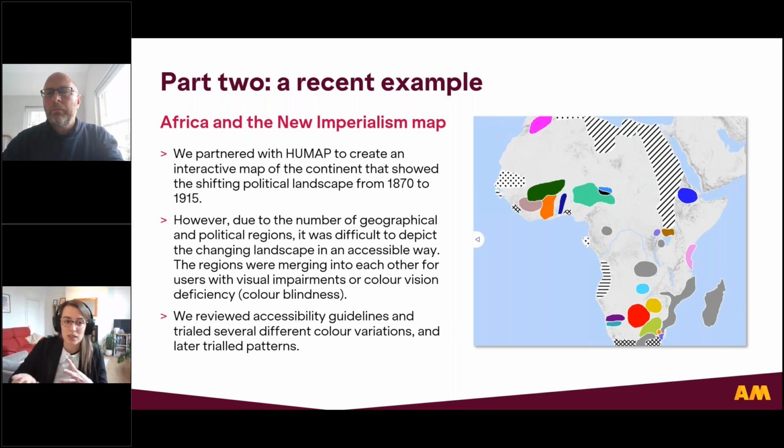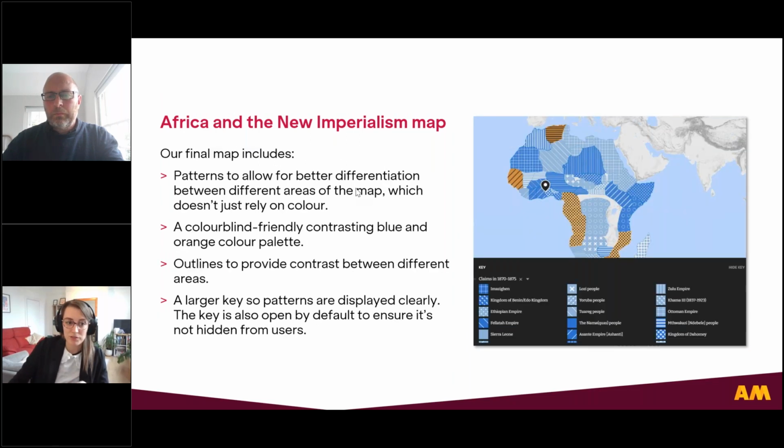So the regions were kind of merging into each other for users with visual impairments or colour vision deficiency, also known as colour blindness. We reviewed accessibility guidelines and trialled several different colour variations, and we later turned to trialling patterns as well. After various trials and rigorous testing, our final map included patterns to allow for better differentiation between different areas of the map. So you don't need to just rely on colour.